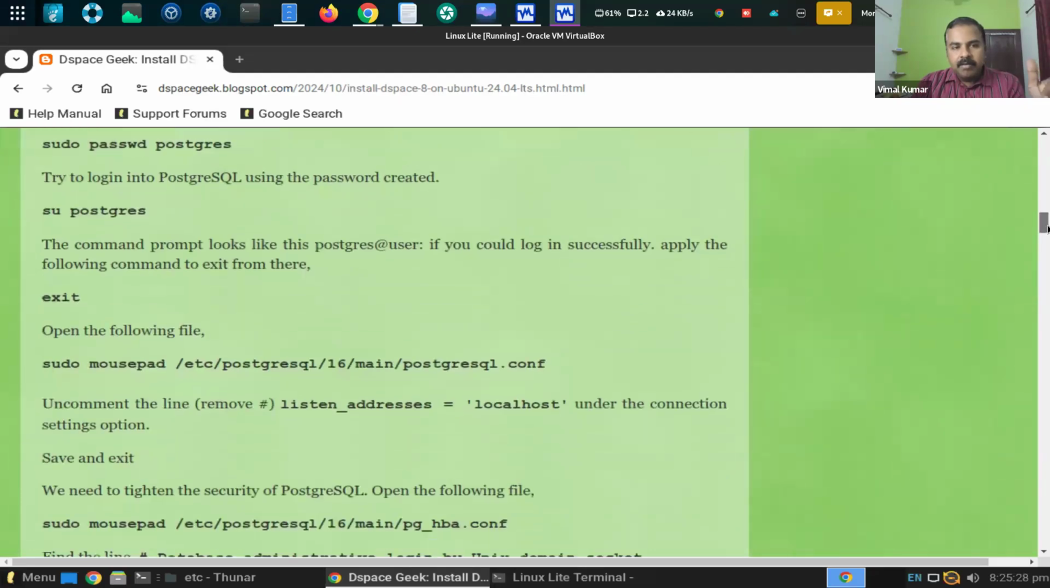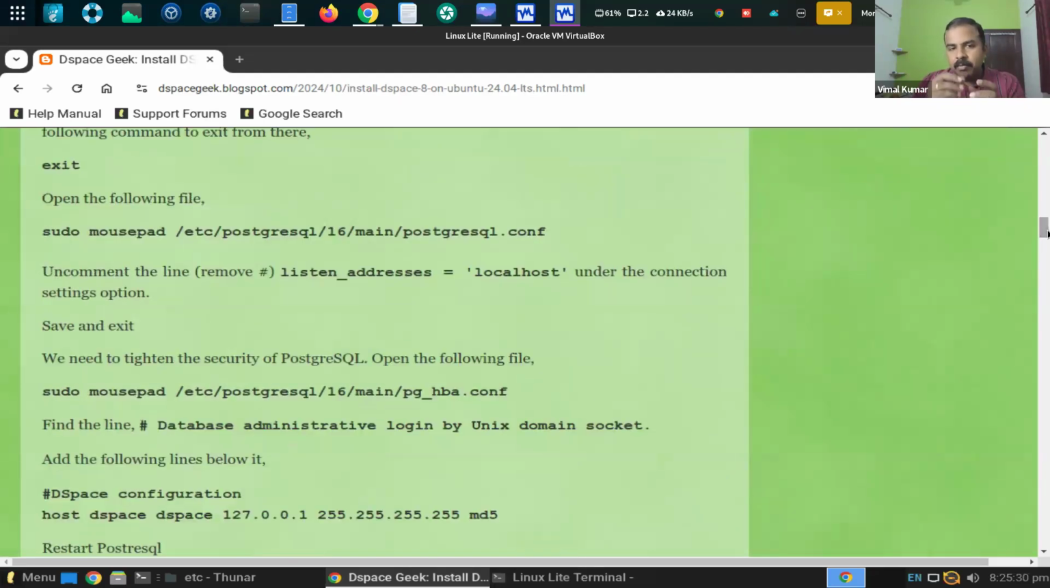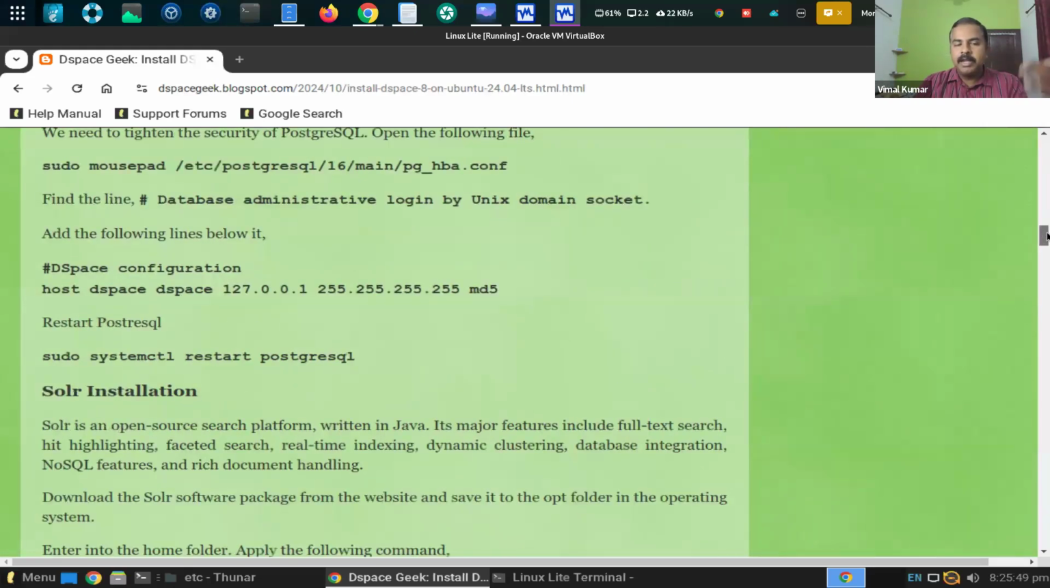In this segment, we installed PostgreSQL and made some configurations for DSpace installation. We made some changes in the configuration file, and we assigned username and password, root password for PostgreSQL, then made some configuration changes, then restarted the service. Okay, that's the preliminary things regarding PostgreSQL installation, user account creation, and some changes in the configuration files.